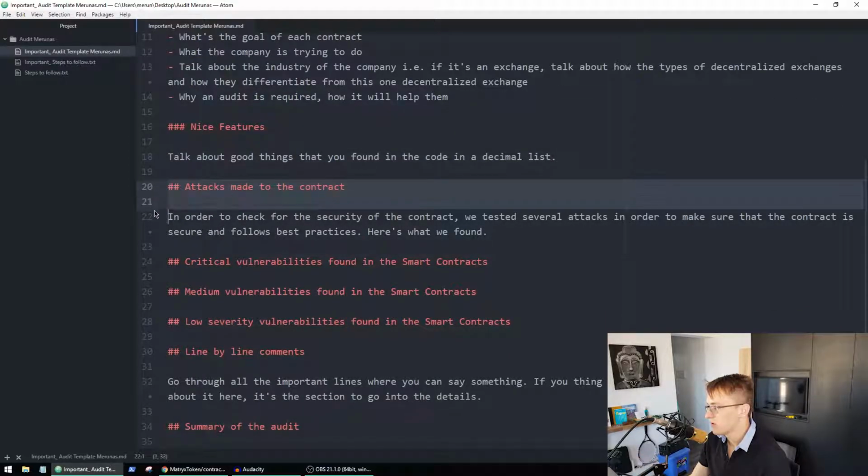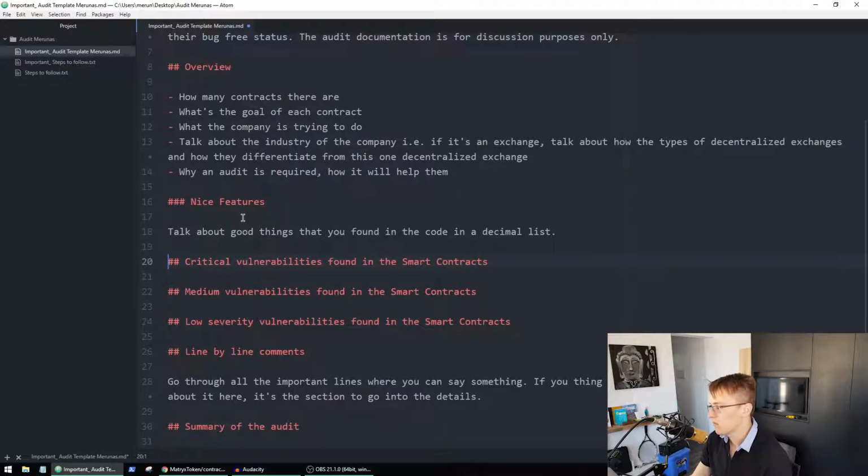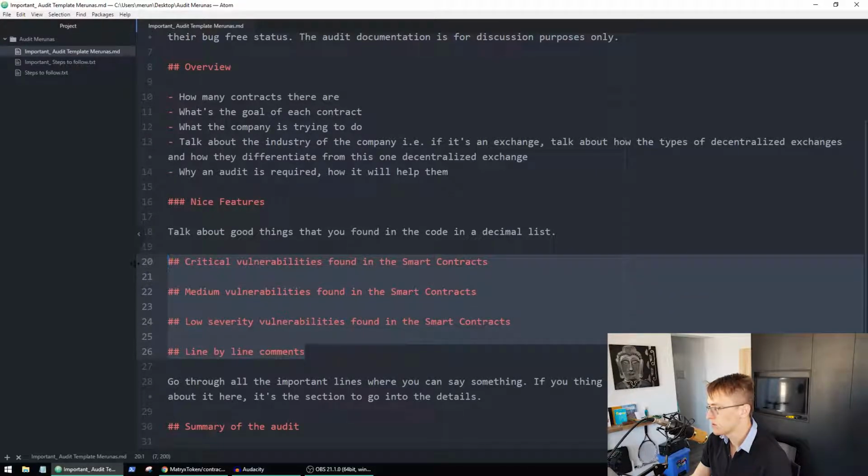Then attacks made to the contract. This is just a section where we test different things and we show people what we find. I don't really like the name attacks because we're not really attacking. I would like to remove that, so instead it's critical vulnerabilities found, medium vulnerabilities, low severity vulnerabilities, and line by line comments.